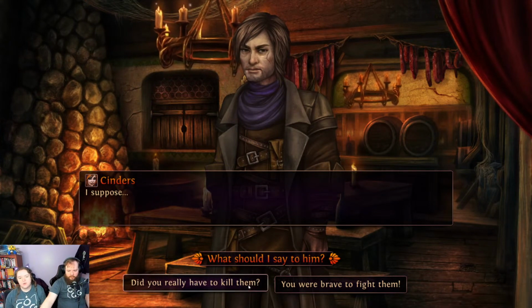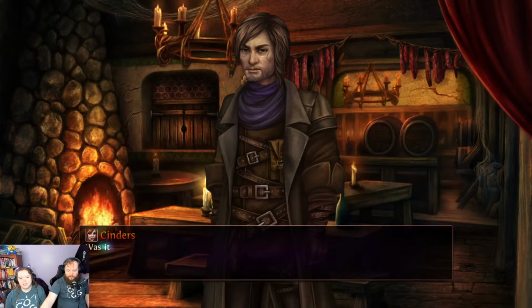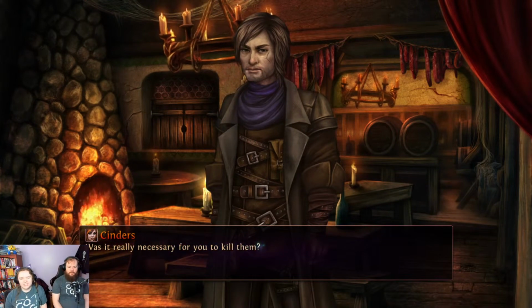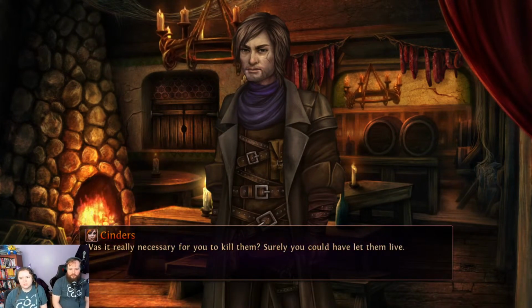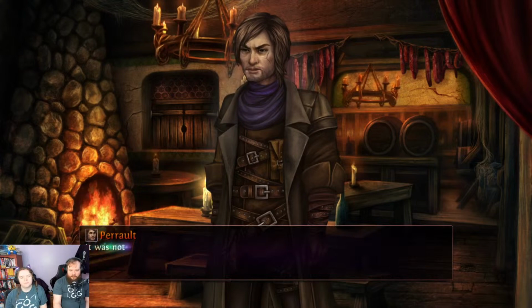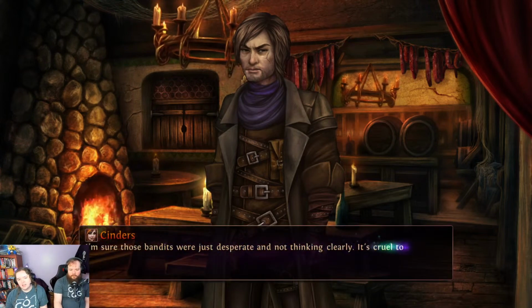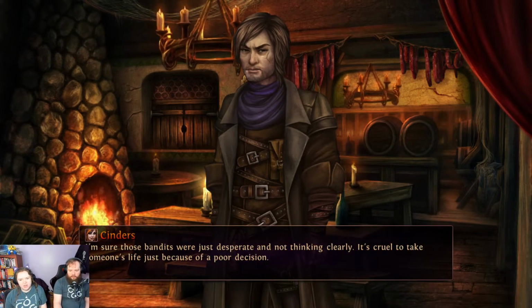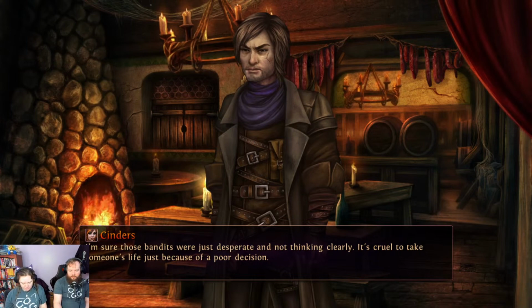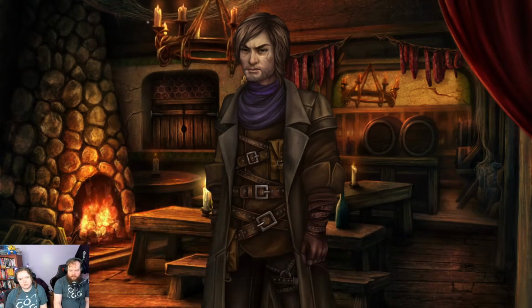Yeah. Oh yeah, let's do it. Let's question the ambiguity. Was it necessary for you to kill them? Surely you could have let them live. They made a choice. They chose that path when they put an innocent life at risk. I'm sure those bandits were just desperate and not thinking clearly. It's cruel to take someone's life just because of a poor decision.